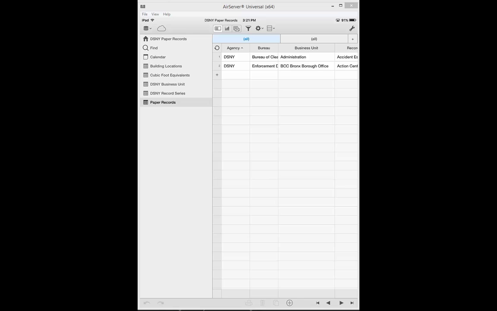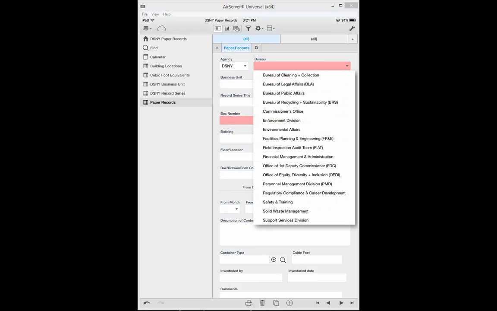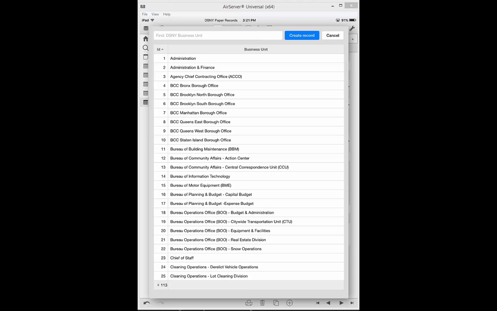Here are the records that have been entered. This list could be large or small, depending on what's going on. When I hit New, I'm presented with the form. The red indicates required fields. And of course, based on your solution, you may have a lot more required fields. You may have more fields. You may have less fields.